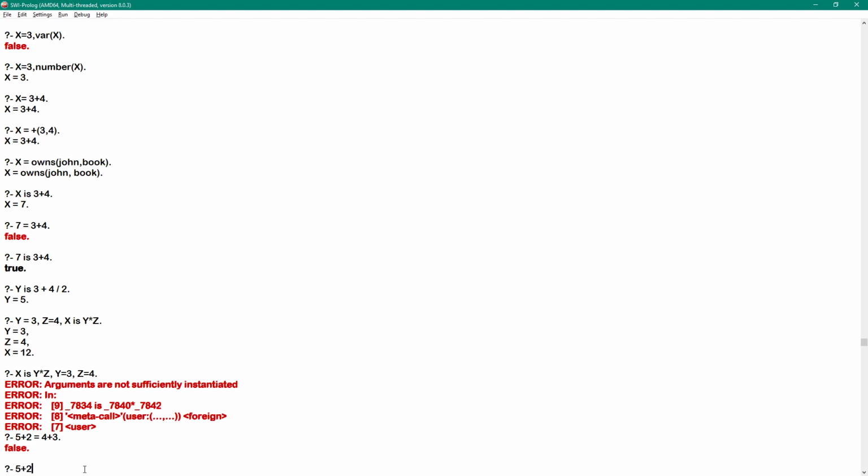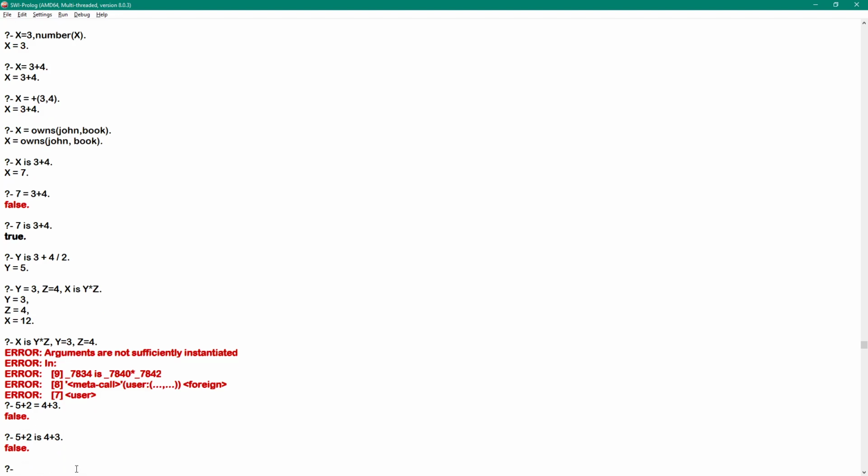We could say 5 plus 2 is 4 plus 3. And that says evaluate the right-hand side, so we get 7, and then try to unify. So 5 plus 2 equals 7. And again, that's false because 5 plus 2 is a bunch of symbols, 7 is just the number, so we have a compound term unifying with an atom, and we get false. Okay, so is only evaluates the right-hand side.